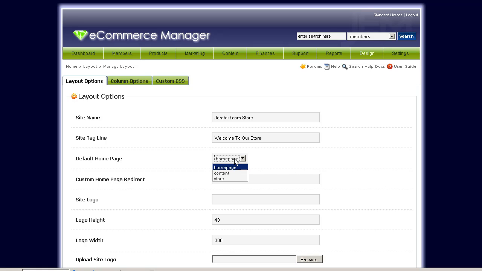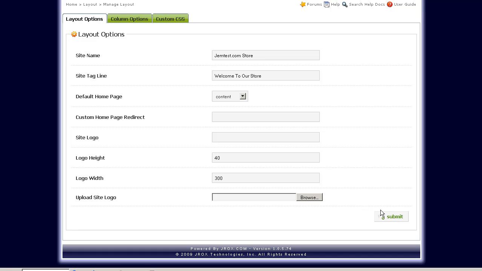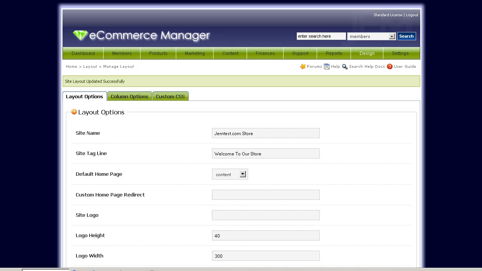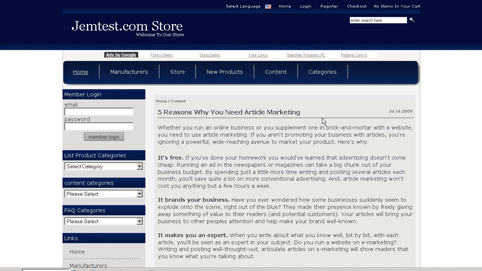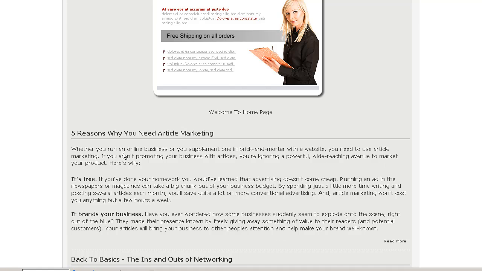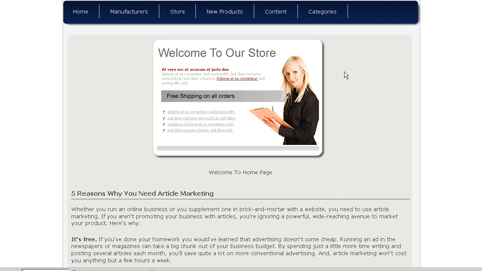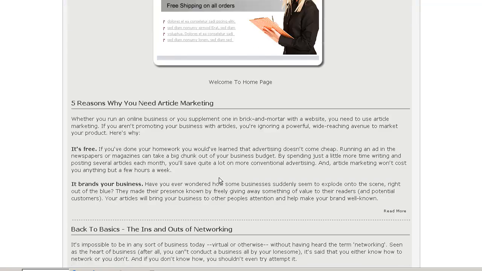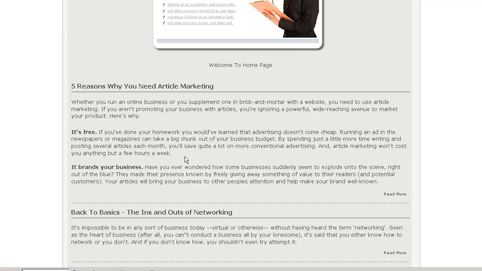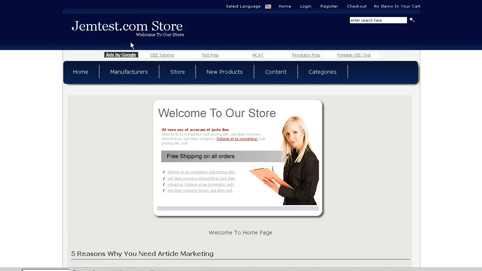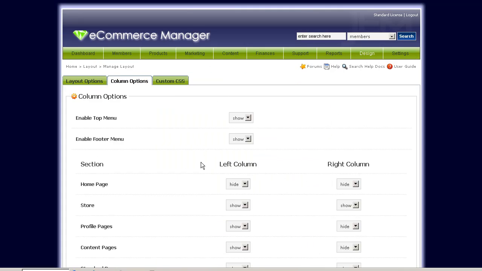Okay. One final thing, if you want to create a blog style page where your content gets listed right on the front, you would select content for the default homepage option in the design site layout area. If you see this, you click on content, and we go back to our homepage here. Notice it still has the custom header that you might want to put up there, but it lists your articles. So if you want to have a blog style layout, you can do that.